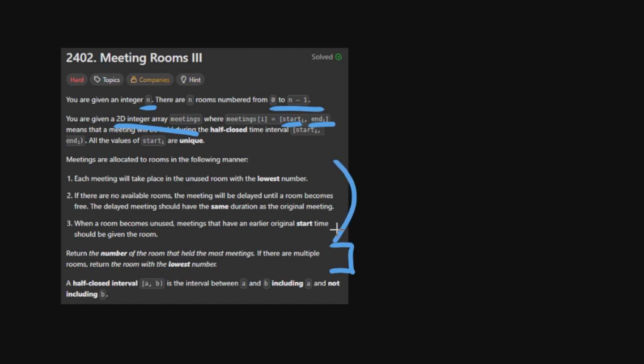And this is how meetings take place. Each meeting takes place in the unused room with the lowest number. If there are no available rooms, the meeting will be delayed until the room becomes free. And when a room becomes free, meetings that have the earlier original start time should be given to the room.